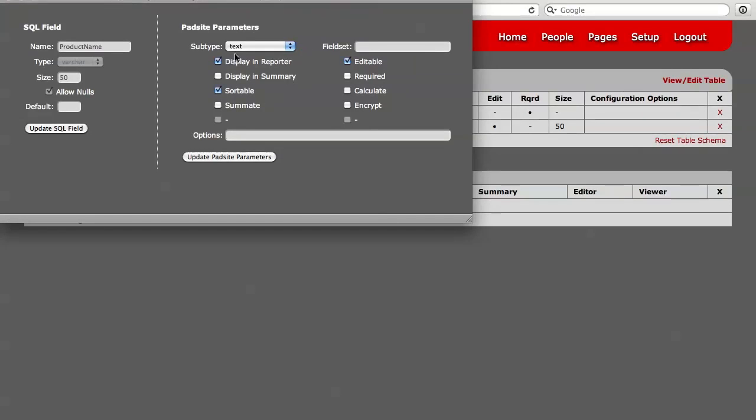There are a few options here that you can set. For varchar, you can have a few different subtypes. You can also set whether it should be displayed in the report pages and whether it should be sortable, and also whether it should be editable on the editing pages or controllers. You can also group your fields by putting them in field sets, and you do that just by giving some of them the same name. So we'll call this product details, and we'll put a few different fields in this same field set.